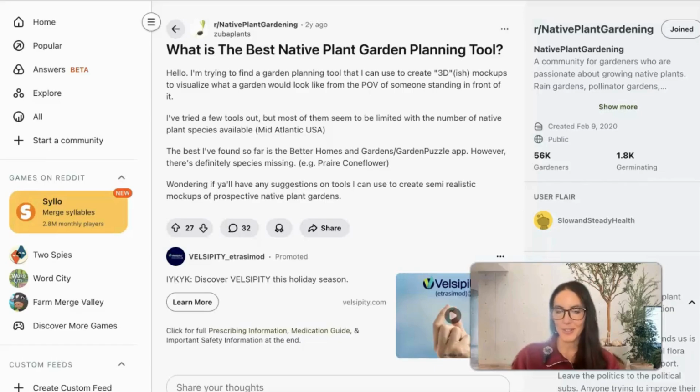Okay, so I just wanted to start really quick by showing this. This is a Reddit page from the Native Plant Gardening group, and someone posted a couple of years ago, what is the best native plant garden planning tool? Apparently this is something that a lot of people have wondered about because a bunch of people commented on this, and it made me feel like, oh, okay, I'm not the only one. A lot of the existing tools just are not really designed for planning specifically a native plant yard.